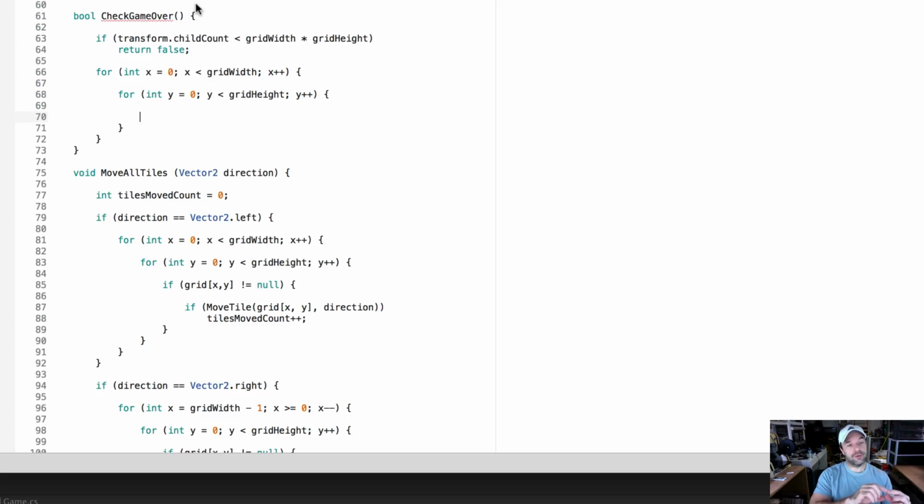We're iterating over the x axis, and for every position in the x axis, starting at 0, we're iterating over all the y. So we start at 0, x, and then we go y 0, 1, 2, 3, and then we move on to the next x, which is 1, and then we go y 0, 1, 2, 3, all the way until we finish.